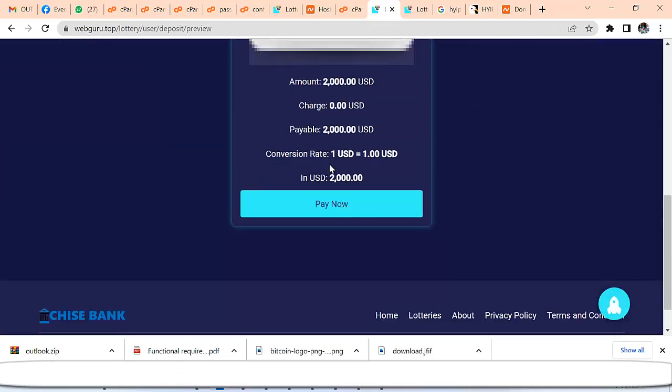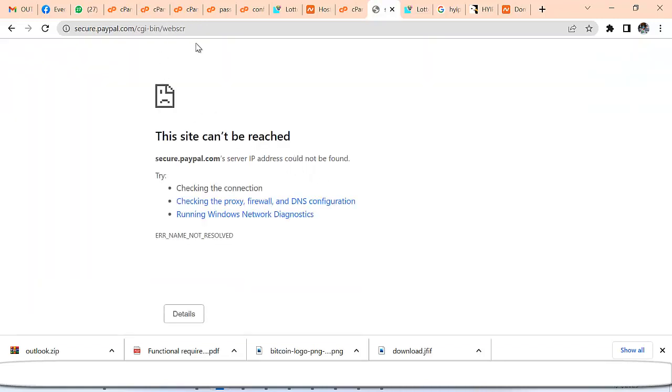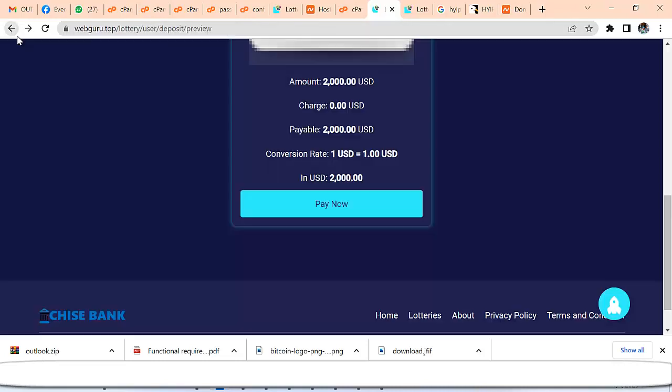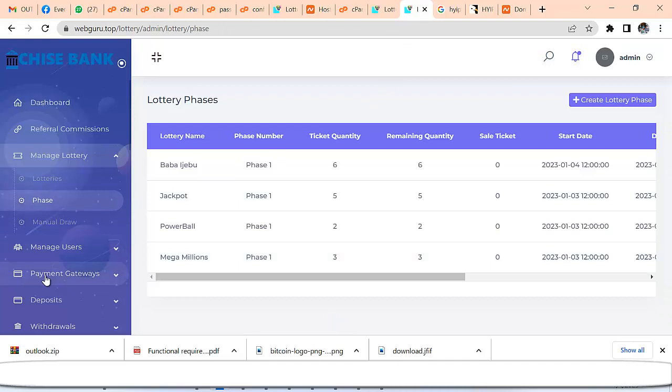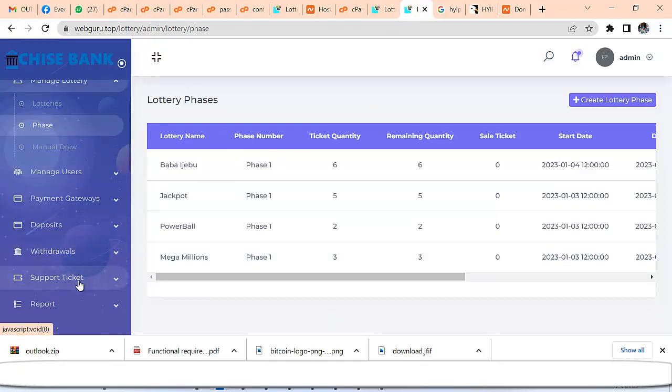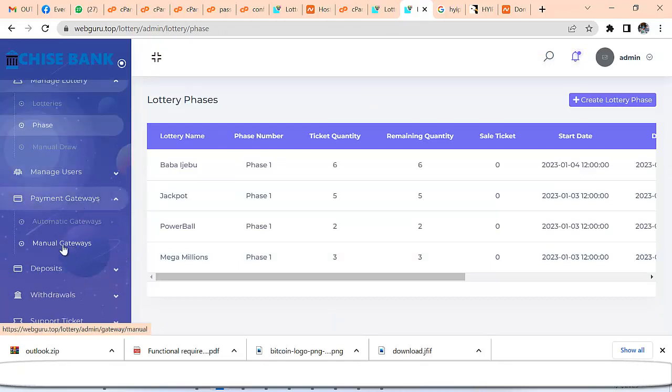You see that with a conversion rate of $1 to $1, I'll click on pay now. When I click on pay now, it's redirecting me to PayPal, right? But I don't have a PayPal account for this. So I'm going to set up some manual payment from the admin. Let's go to payment gateways.